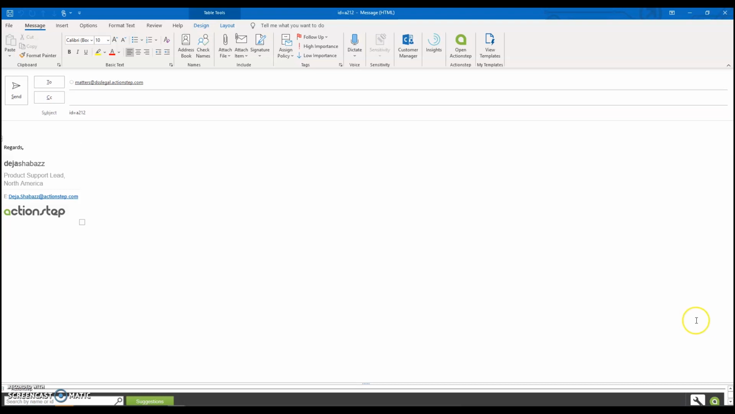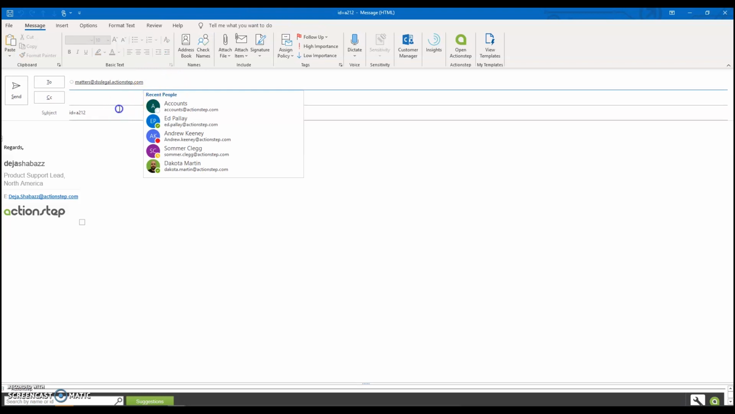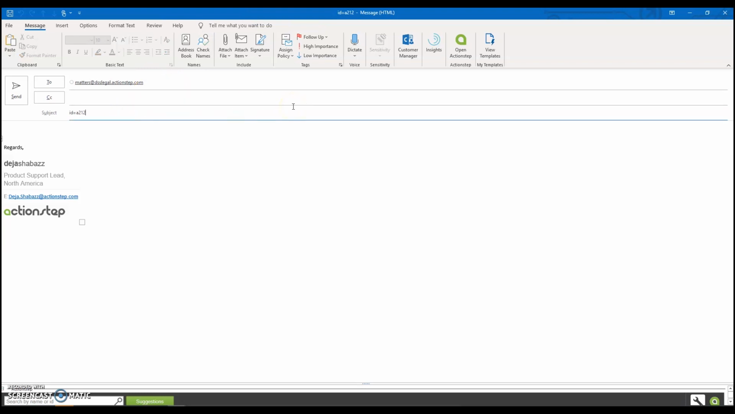So for the subject line method, I have my email account here, and then for my subject, I'm going to use ID so that when it's going to Actionstep, it knows how to associate it. And I'm going to do equals, and I'm going to put an A for action and 212 for my matter. So when I do this and send this back to Actionstep, it's going to appear in matter 212 in my inbox. And you can also do this if you have an email from a client. You can forward that email to your email account in Actionstep and use this subject line method.